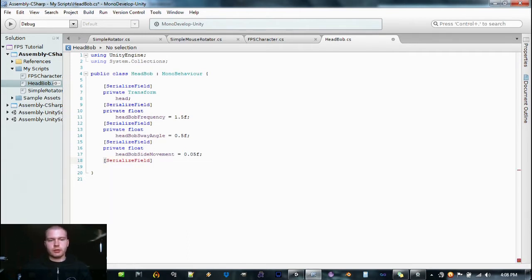Serialized field, private float, HeadBob speed multiplier, and this is going to be a multiplier attached to how fast the HeadBob is going to happen. Basically, as you're running, you're going to be moving faster, so the speed multiplier is going to be going up, and it's going to make your guy ragdoll a little bit more.